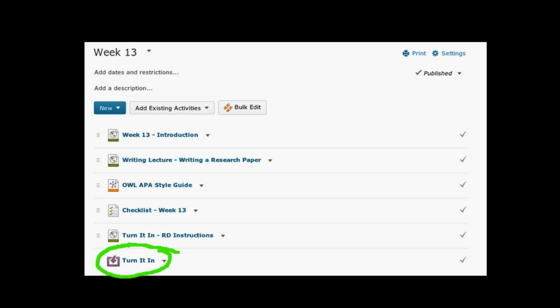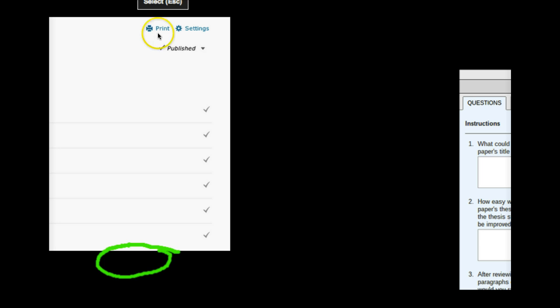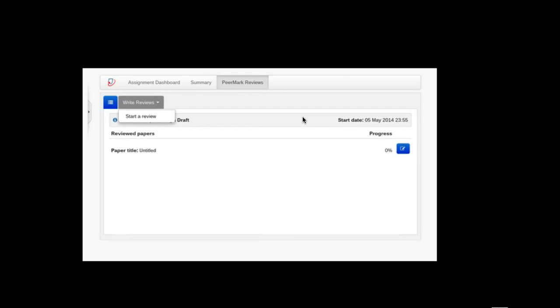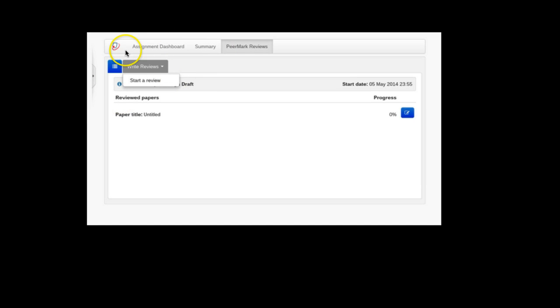And then once you're there, I'm going to show you, you're going to click on that link, and then you're going to migrate over here, actually down to this one, sorry about that, to this dashboard. And this dashboard is what's going to pop up when you click on that assignment. And then you're going to head to these peer mark reviews. And then under the peer mark reviews, you're going to have to hit start a review.